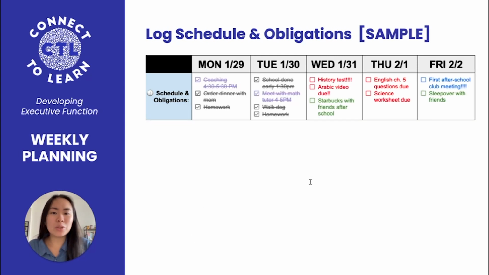In this sample schedule, you can see that this student has logged her coaching session, chores, and due dates of assignments. So this person is using this section as a checklist to keep track of specific one-time things that need to get done throughout the week. They've also used a color coding system to differentiate between coaching and tutor-related obligations, school tests and assignments, and social plans.